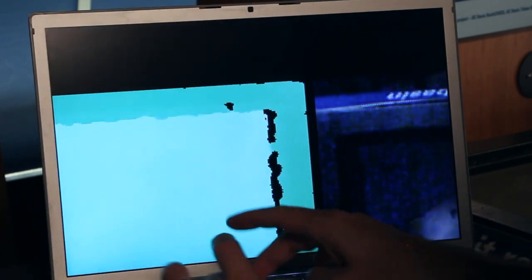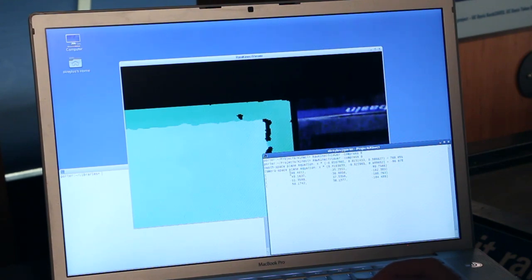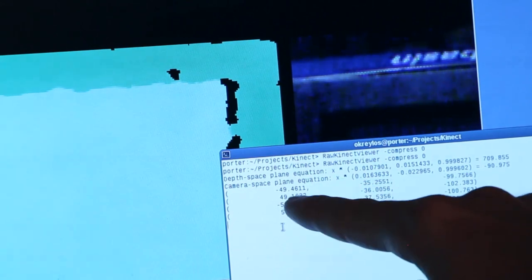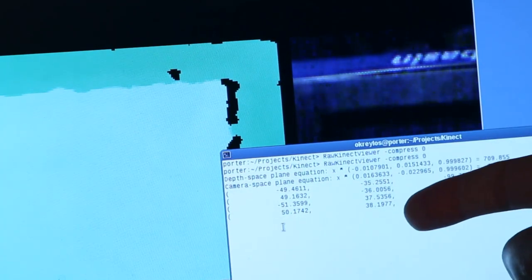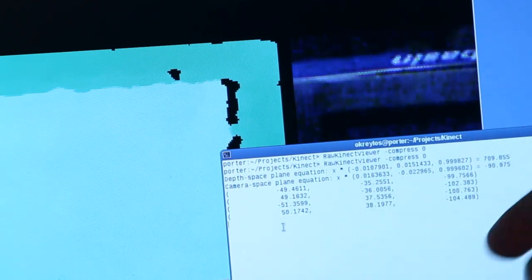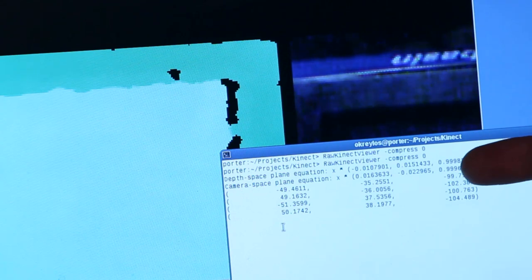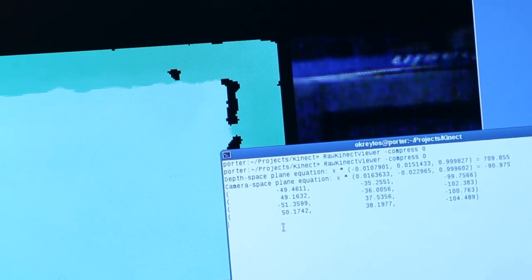Okay, I go back to the terminal to check if I have 4 corner positions. We have the plane equations. We have 4 corner points, looks about right. We go from minus 50 centimeters to plus 50 in X. We go from minus 36 to about 37 in Y. So the Kinect is not perfectly centered over the sandbox, but it doesn't matter at all. And then in depth, we have minus 99, minus 102. So our sand surface wasn't level, but like I said, that doesn't matter one iota. It's perfectly fine. So that was it.